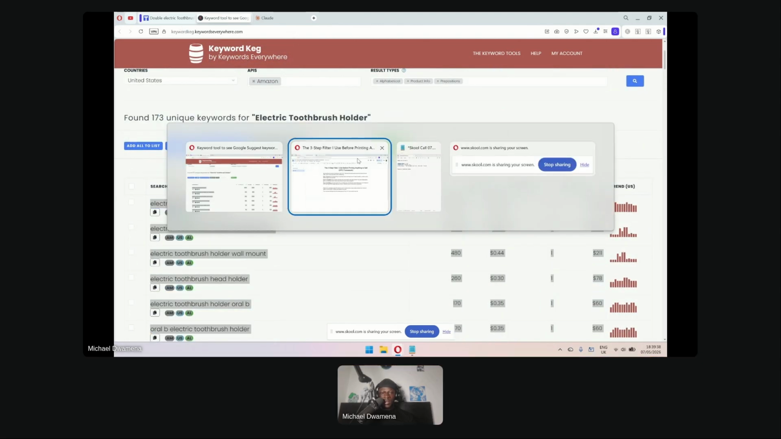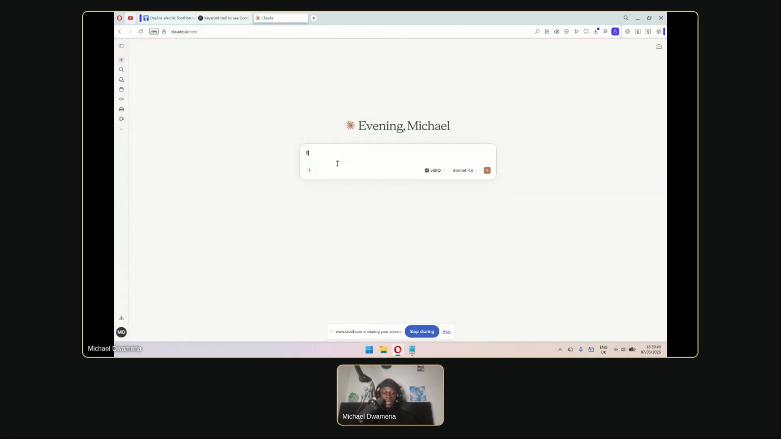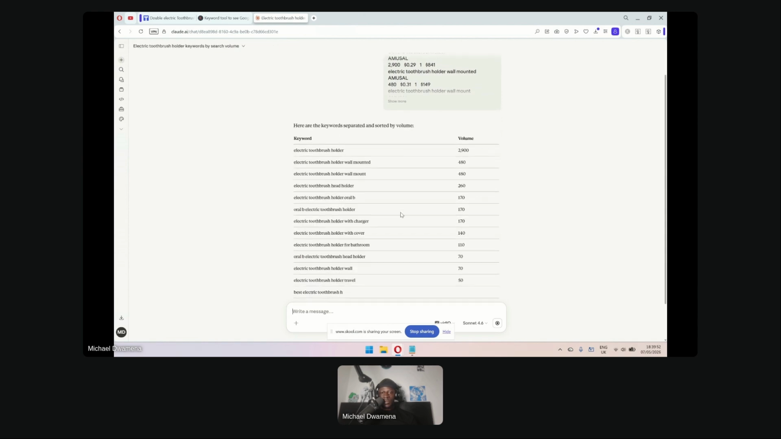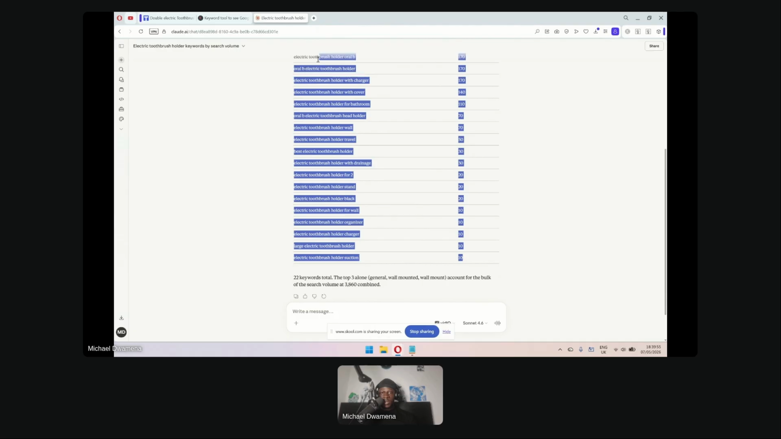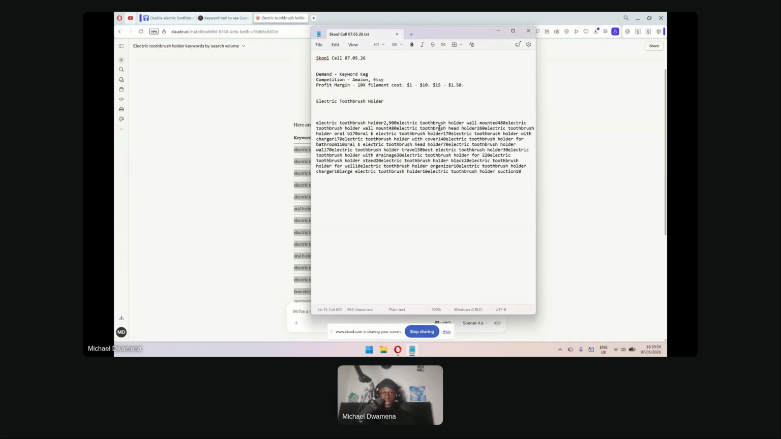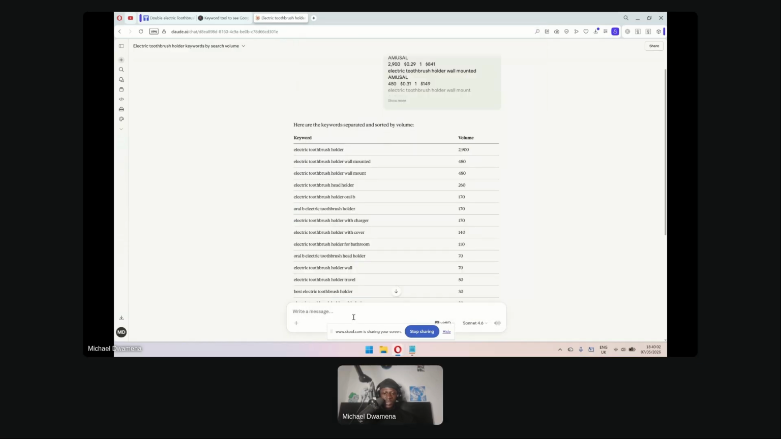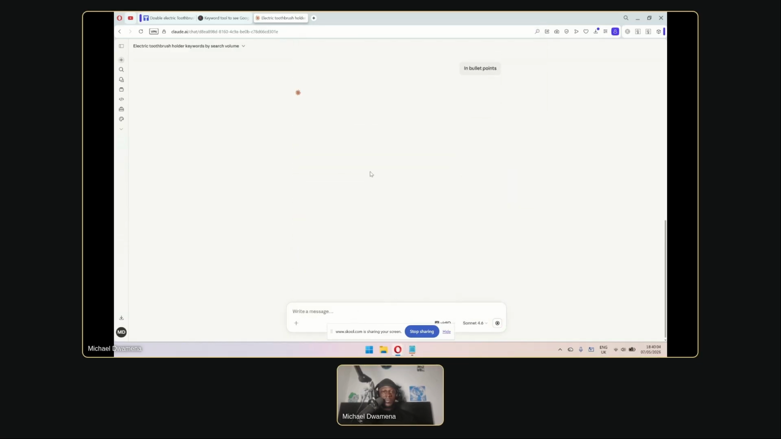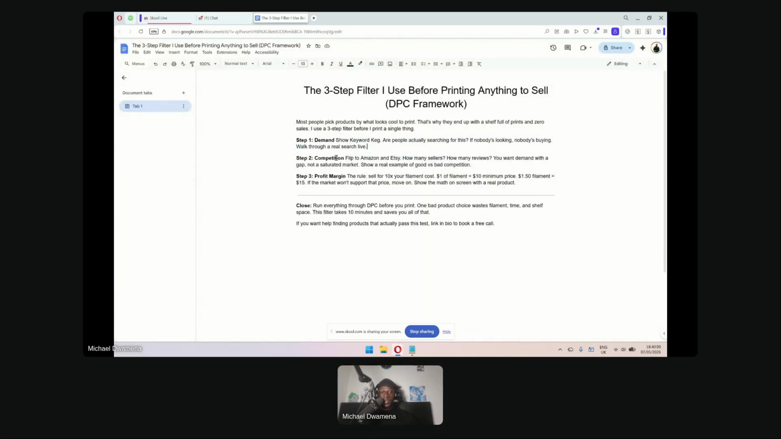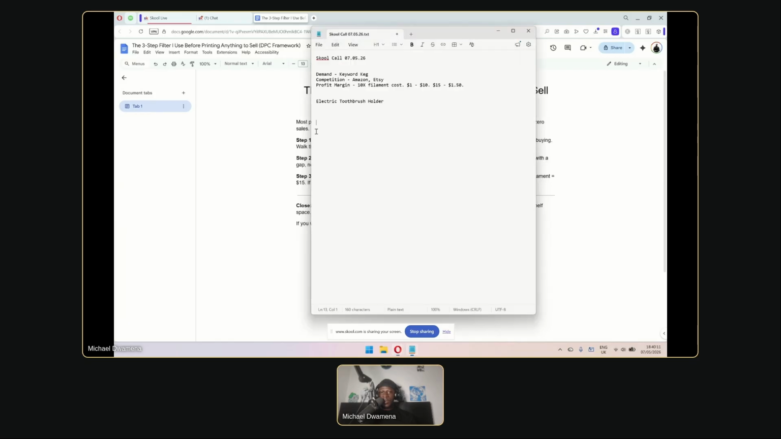What I like to do is take all these keywords and copy these. And let's say separate these keywords by keyword and volume. Okay, cool. That makes it easier for us to see. It's probably better to do in bullet points. So first of all, we've seen, okay, there is demand. So next we can flip over to competition on Amazon and Etsy.